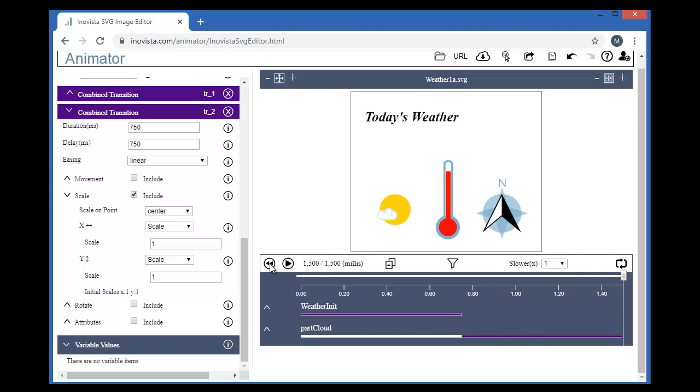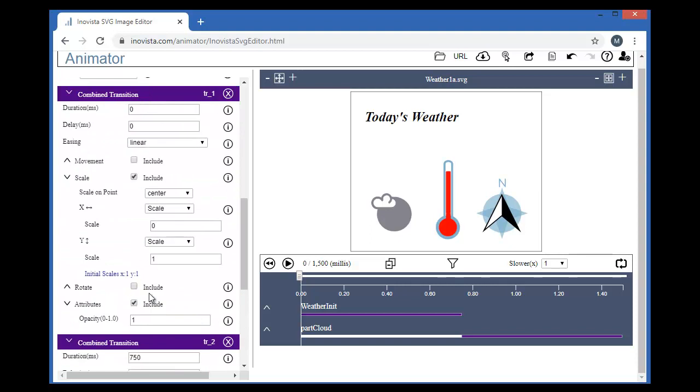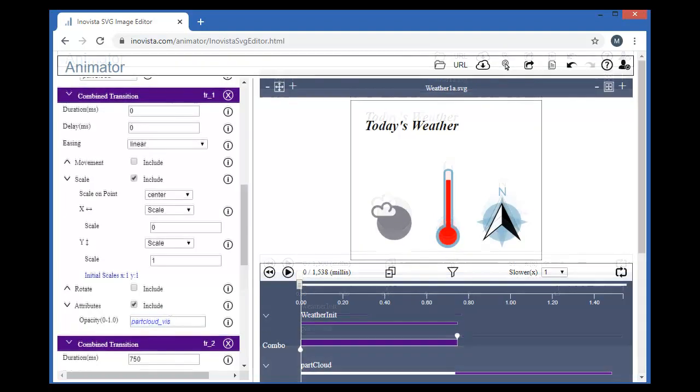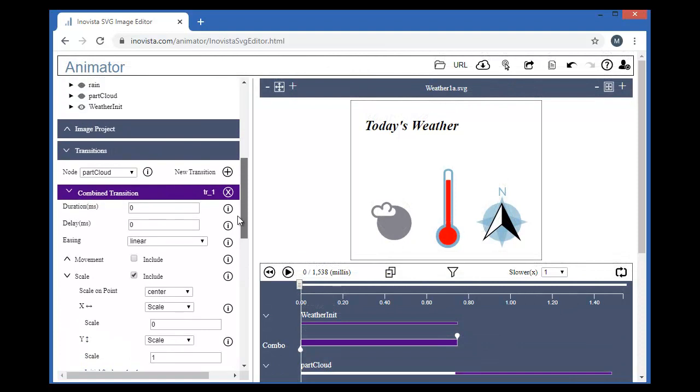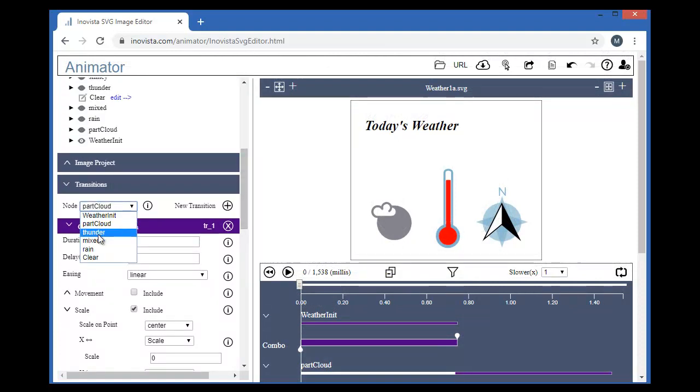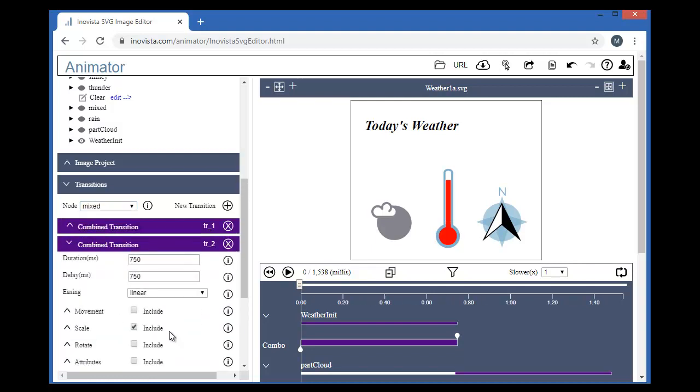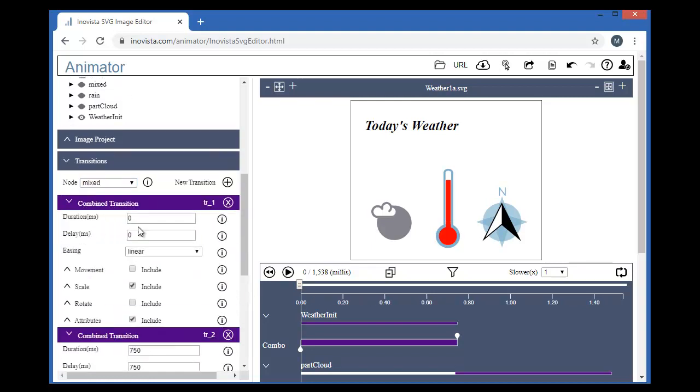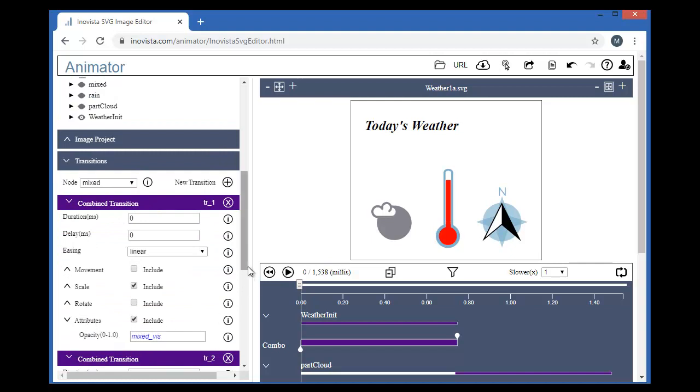Now, to be able to set the visibility with code or an external tool, we will make the opacity a variable, so enter Part Cloud Viz text in the opacity field. Repeat this process for each of the weather type elements: thunder, mixed, rain, and clear, creating a variable for the visibility for each. We can edit the duration or delay of any of the transitions in the Transition Editor panel.